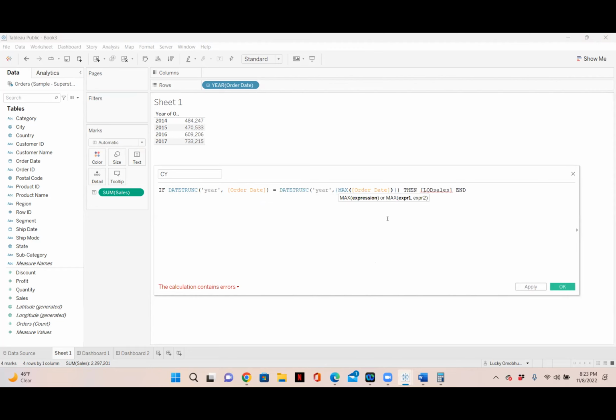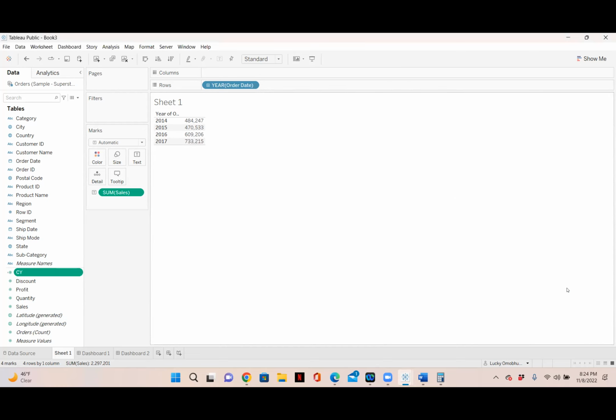And now, what do I want to get if this logic is true? I want to get the sales for this year. So here, I'm going to remove this and put in my sales here. If this works well, if I bring this onto my shelf, it should only give me this 733215. Okay, I'll click OK, and I just need to validate.